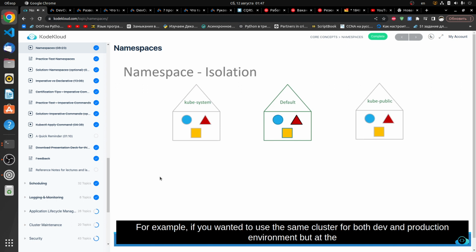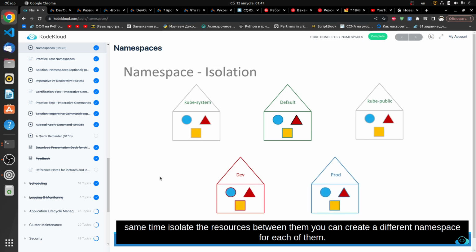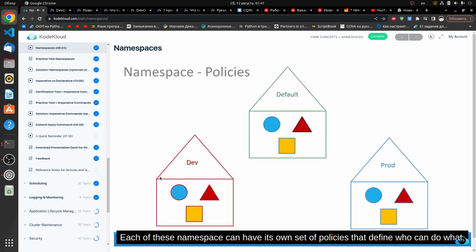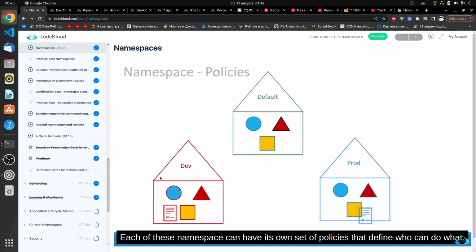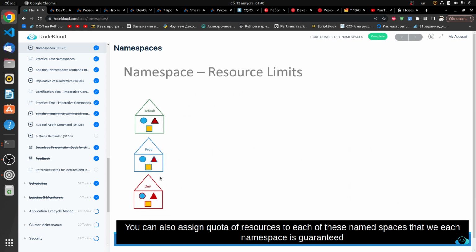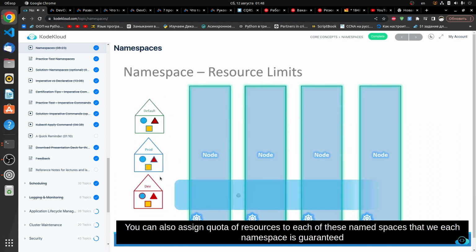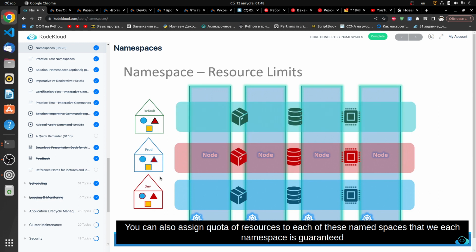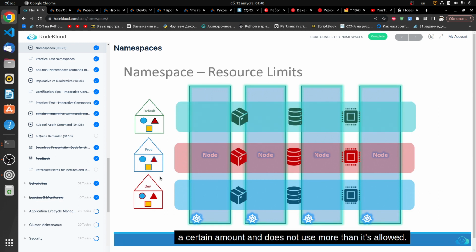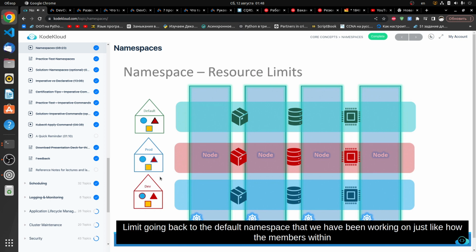For example, if you wanted to use the same cluster for both dev and production environments, but at the same time isolate the resources between them, you can create a different namespace for each of them. That way, while working in the dev environment, you don't accidentally modify resources in production. Each of these namespaces can have its own set of policies that define who can do what. You can also assign a quota of resources to each of these namespaces. That way, each namespace is guaranteed a certain amount and does not use more than its allowed limit.